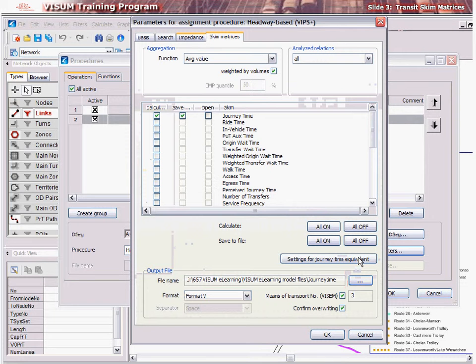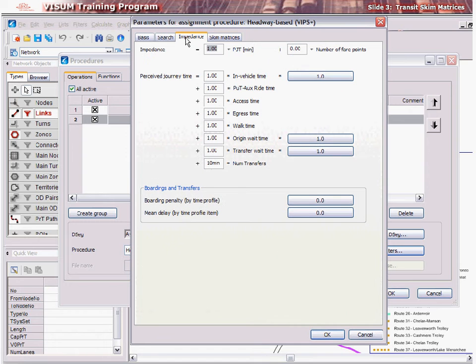The Skim matrix values are based on minimum impedance path. As a result, it is the value of the selected Skim matrix based on the minimum impedance specified in the Impedance tab of the Skim matrix settings. Thus, Skim value for, say, in-vehicle time is the in-vehicle time corresponding to the minimum impedance path as per the impedance function defined in the Impedance tab.